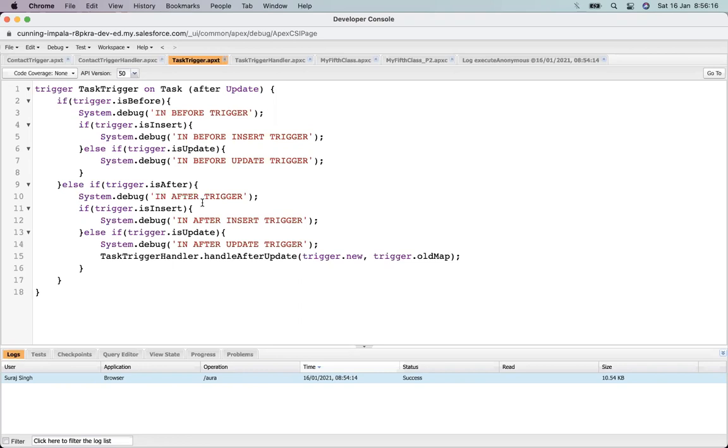So at that time, you have to create a separate handler and use that handler in a trigger. A trigger can have multiple handlers. That's okay. That's not an issue. If you have multiple handlers, no issue in that, because it's situation based.